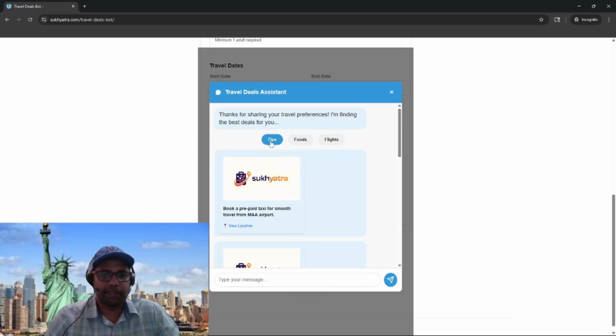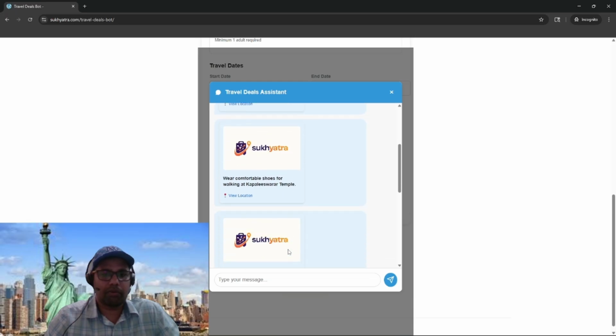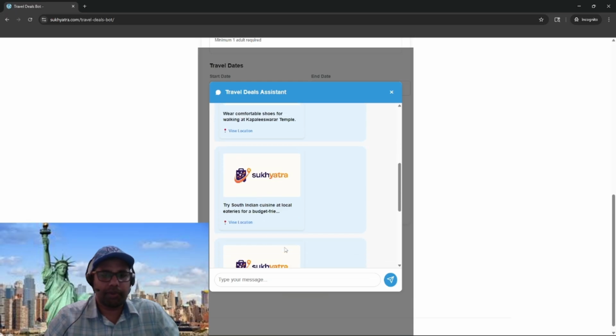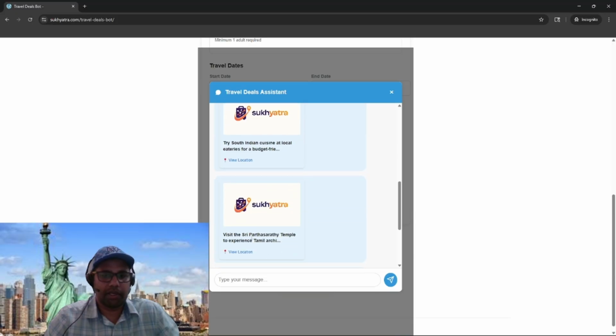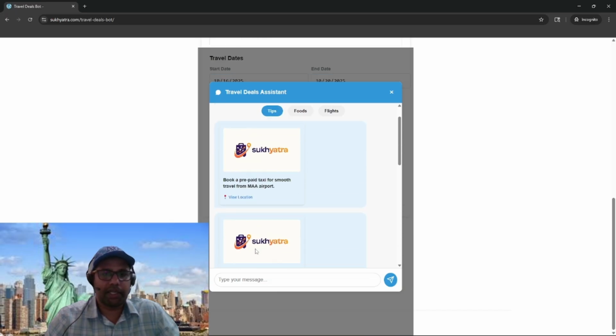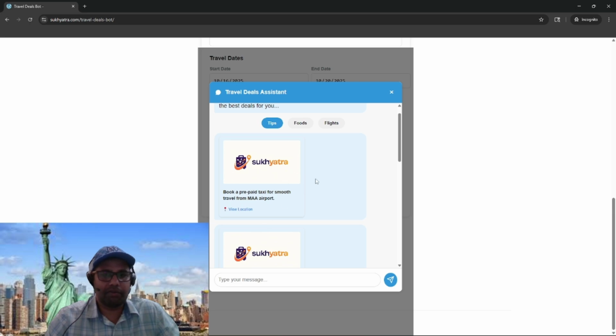For example, when we go through the tips, here it is suggesting Kapaleshwar temple, then Sri Parthasarathi temple, and explore the Kapaleswar temple. So based on the tips, I will instruct the foods to bring up more curated data. Hopefully, next time it will be much better.